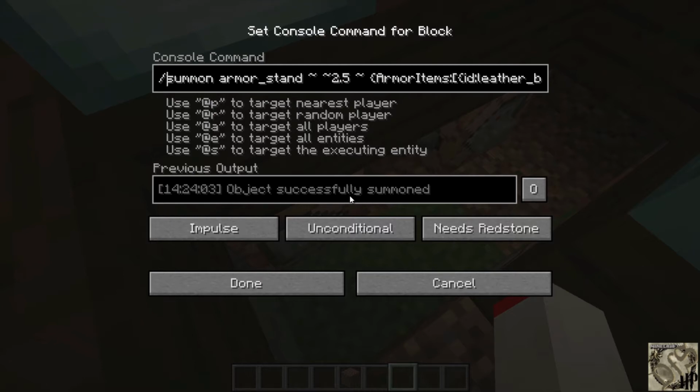So it is a summon command on the command console, and I do have the console set to impulse, unconditional, and needs redstone. That way you have to press the button in order for something to change. But the armor stand is set to appear 2.5 blocks above the command block, and then gravity will make it fall down, but at the directly above.